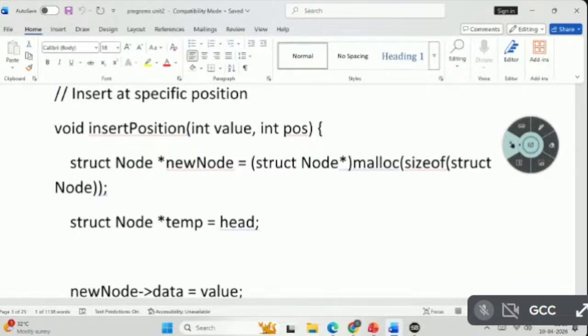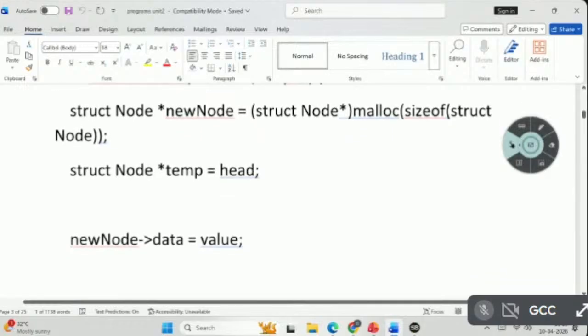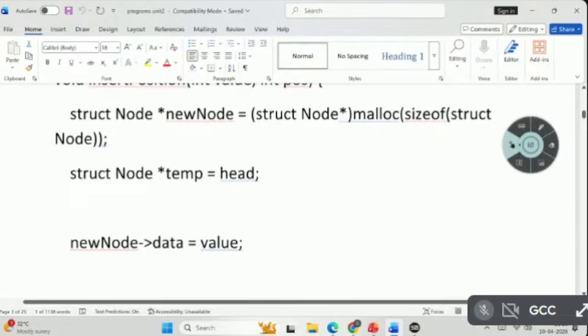Int value comma int position. Yes, stop talking. That is int position. Again, open brackets. The structure is created for the node. Same line. Done? Struct space node star temp is equal to head. Done with this? Yes, I don't want any disturbance. Please be quiet.